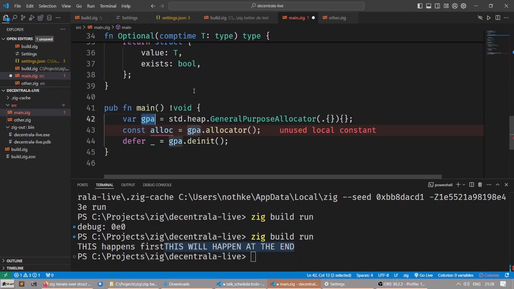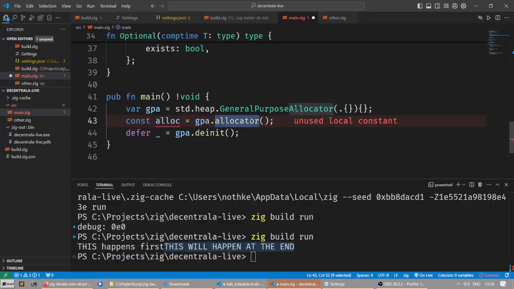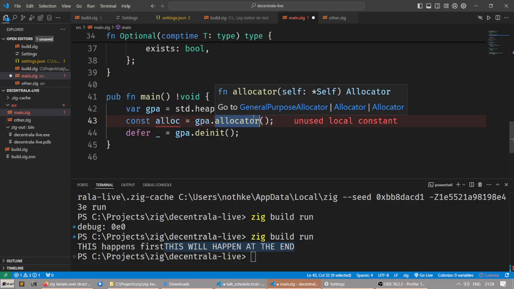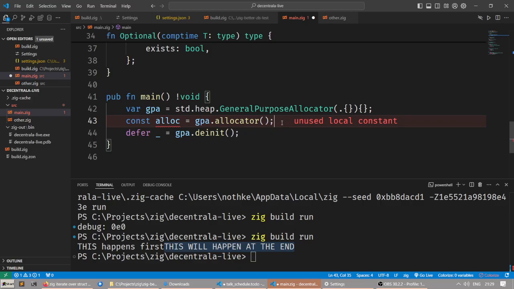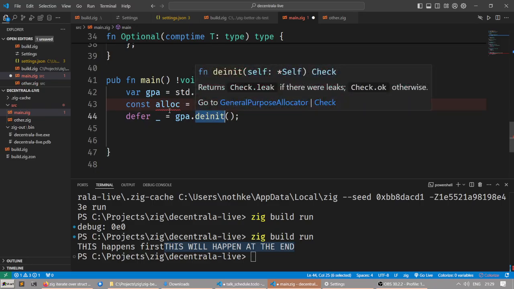So anyway, you have a GPA, right? And then we grab an allocator, and what GPA.allocator does is return you an interface. An interface is just like a constant, a pointer to the vtable basically. So here, as you can see, I'm deinitializing this, but I grab an allocator.